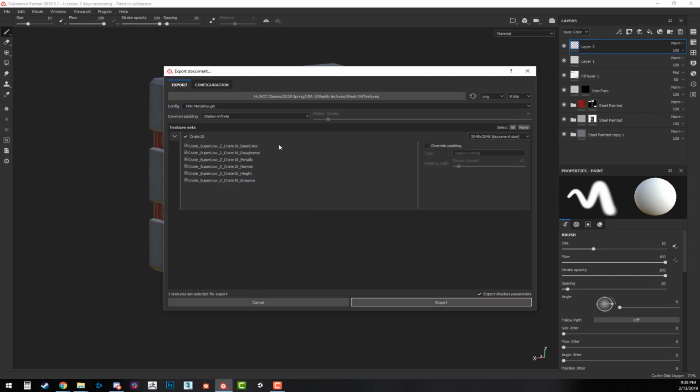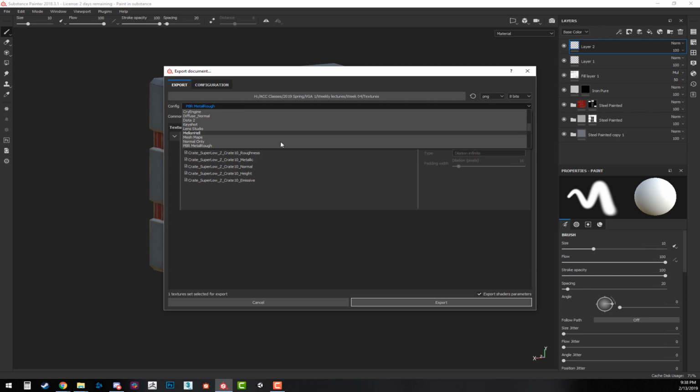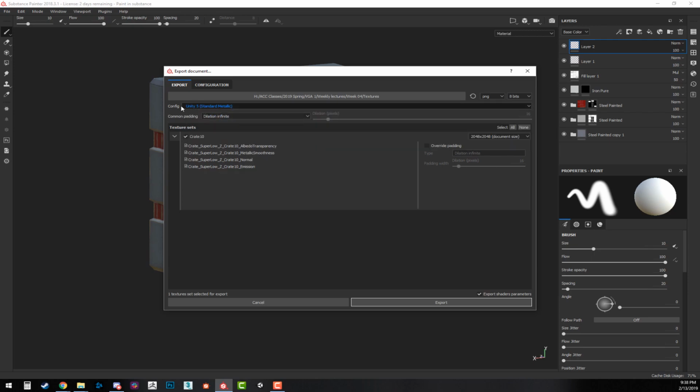If we drop down here, we can see what it's going to export. It's going to export the Crate 10 base color, Crate 10 rough, Crate 10 metallic, Crate 10 normal, and then Crate 10 height and emissive. So let's talk about what we're seeing here. This is because we've had the setting set to the default setting. We don't want to set it to PBR rough, but if you want to look, there's a ton of them in here. We want to set it to standard metallic for Unity 5.